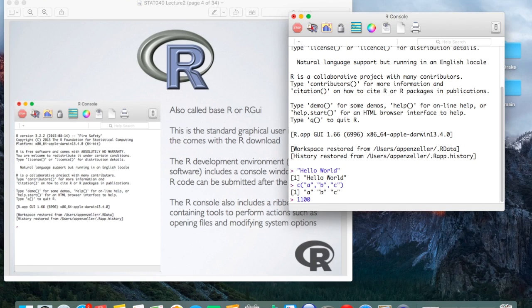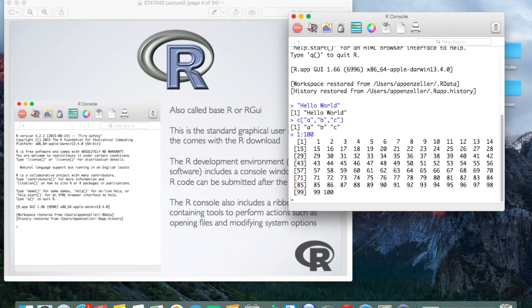Or a mathematician may use brackets with a comma or something like that to identify a range. We just use this colon here. So I want values 1 through 100 printed. I hit enter to execute in the console here.